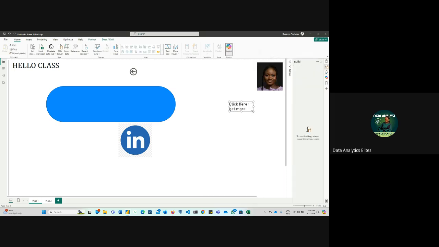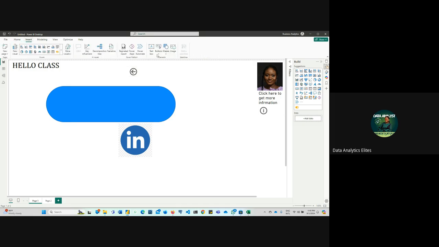So you can see here, if I put this icon beneath my image, anybody that sees this will know that to know more about this image, once I click here, I can get more information about it, just for interactivity. So like I said, you find that in Insert. You see button, shapes, image.